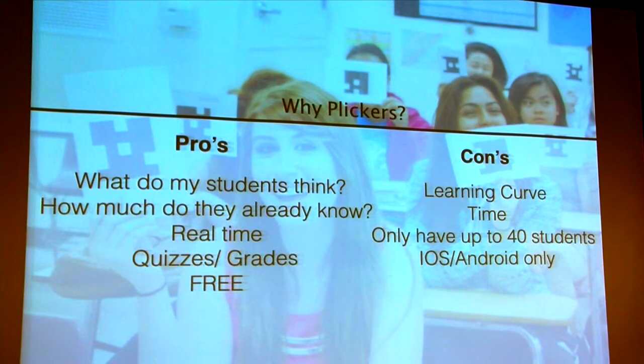Some cons are that there is a learning curve, so students have to learn not to cover the black portions of the cards. There's a learning curve for me to use my phone in order to collect the data. They do take up time in the class, and one of the cons that I found to be a little bit inhibiting is that they only allow up to 40 students. So this is appropriate for smaller classes. For larger classes, you might want to look into a different classroom response system.